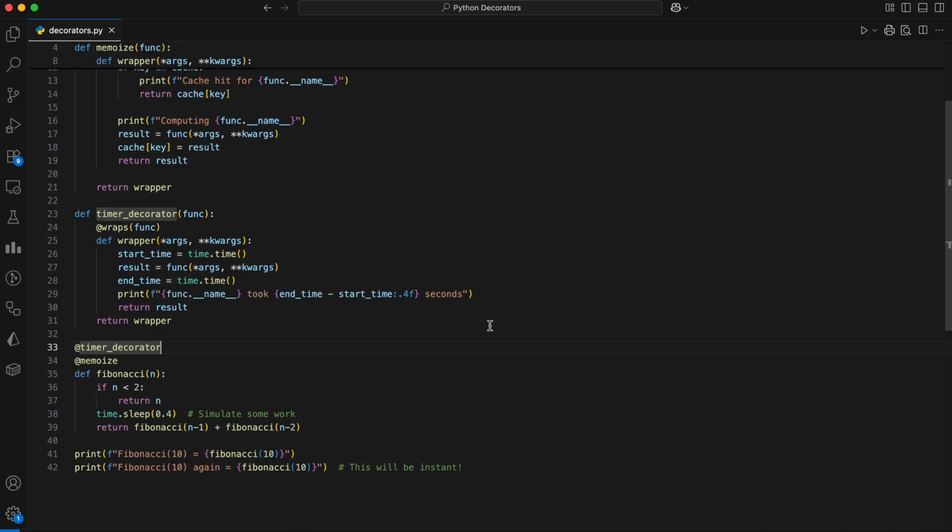Cool, right? Wait, did you notice what we just did? We used not one, but two decorators on a single function. That's right, we had @timerDecorator and @memoize stacked on our Fibonacci function. This isn't a coincidence. It's a powerful feature called decorator chaining.